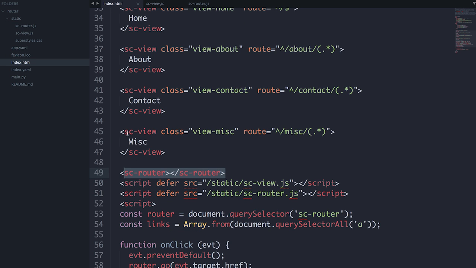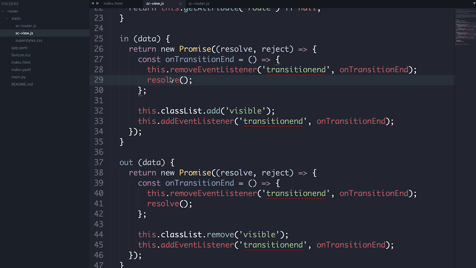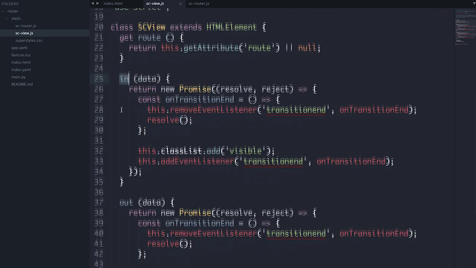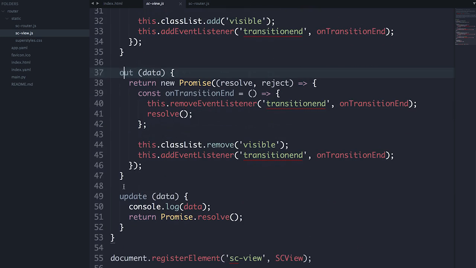Well, remember back here, we actually had an SC View element, and we have an SC View class, very similar to the SC Router one. It stands for Supercharged. Kapow, branding. All right, so we've got SC Router and SC View. In the SC View, here's the in, the out, and the update.